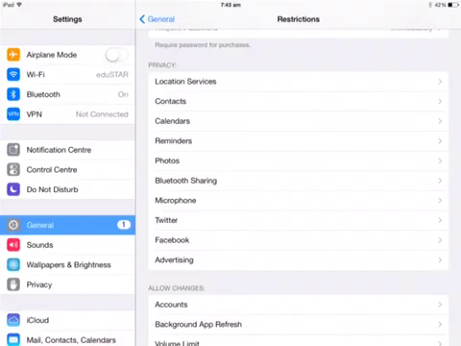So we're back on the restrictions page now, and we've scrolled down to the privacy section. There are a lot of categories there, so the best way to find out more about it is to actually click through and have a look.